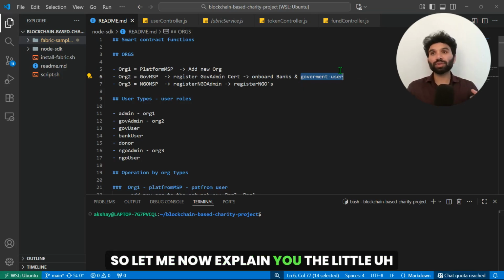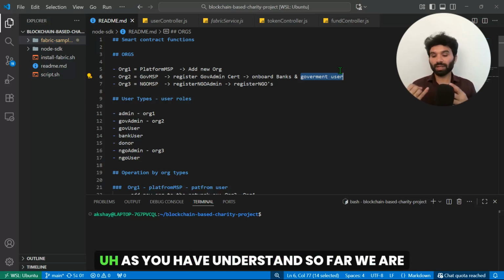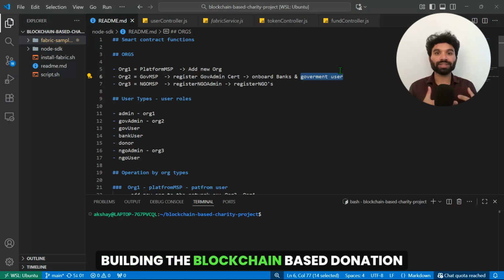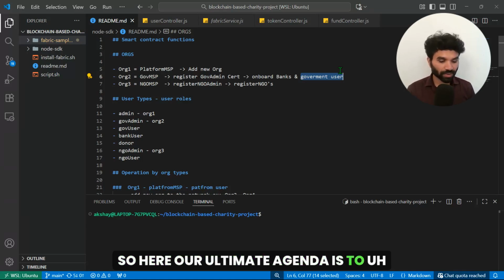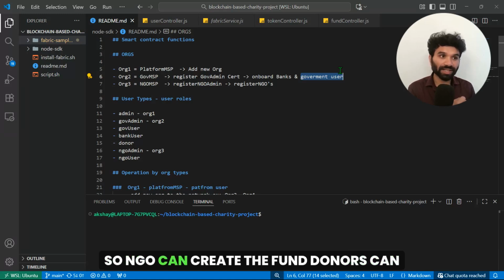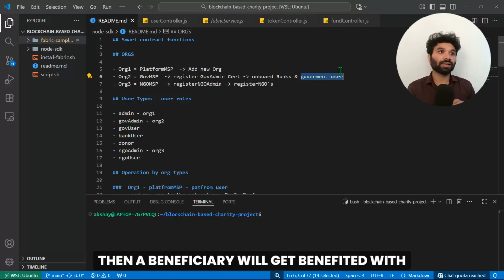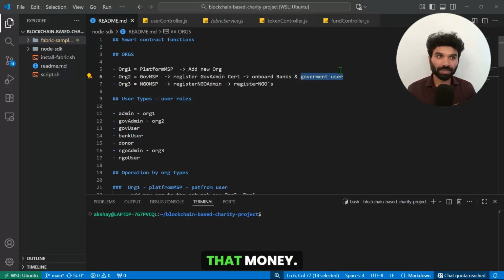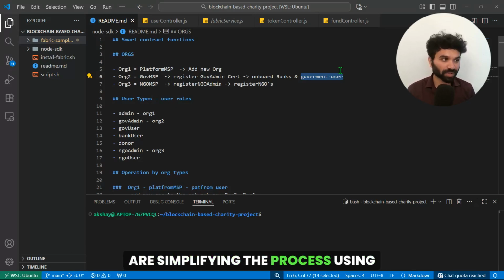Let me now explain the use case a little deeper, what exactly I'm trying to achieve here. As you have understood so far, we are building a blockchain-based donation tracking system, or we can say a charity tracking system. Our ultimate agenda is to onboard NGOs to create funds. NGOs can create a fund, donors can donate whatever money they want to donate, and then beneficiaries get benefited with that money. That is how it traditionally works, right?